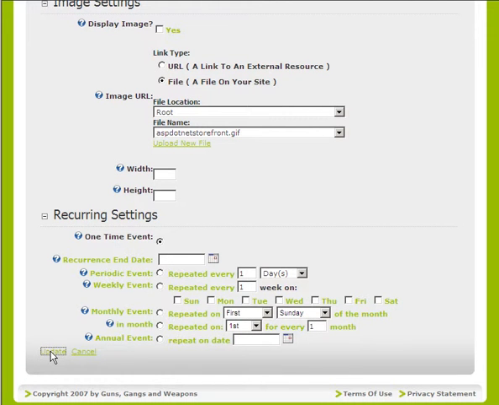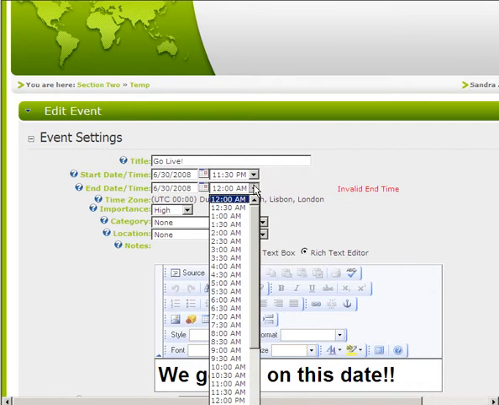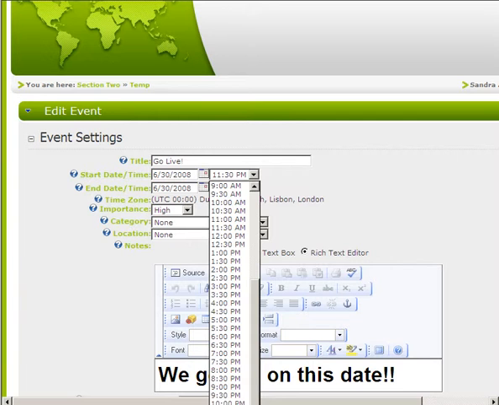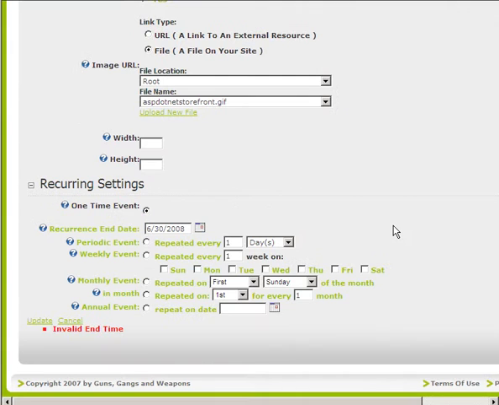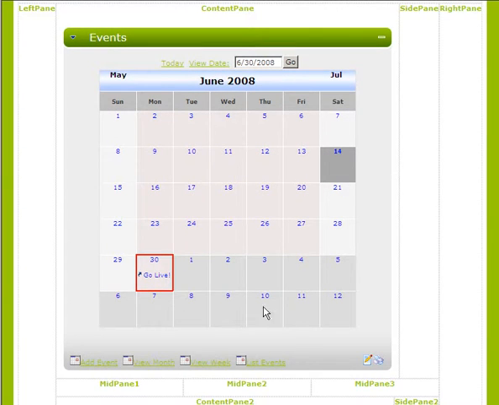Invalid end time. Okay, let's rejig that to have to be, well, let's make it 11 p.m. then. It obviously doesn't like the fact that it's midnight. It's confusing it on the days, so let's update that. And there we have our event, and if I hover over it, there is the information about it.